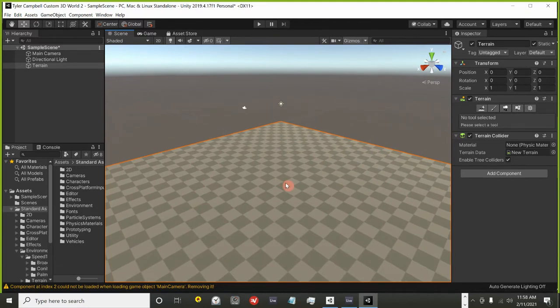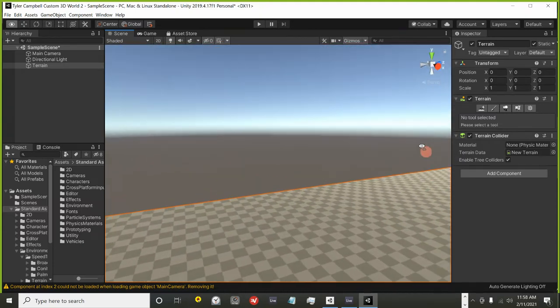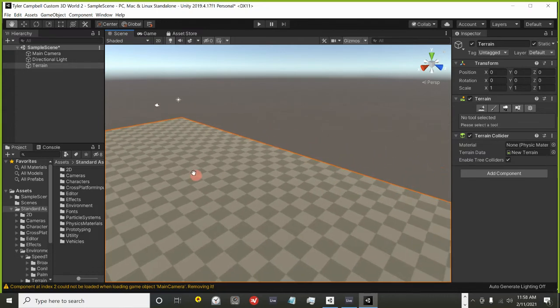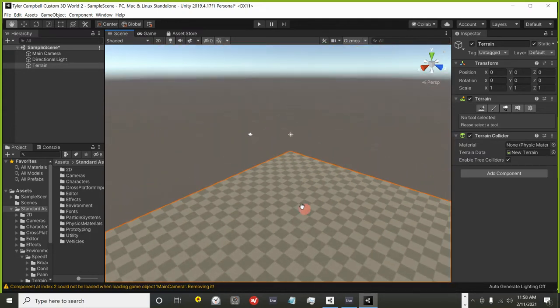If I hold the right click button on my mouse, or for you guys on your touchpads on your laptop, you can also hold the right touchpad button. And if you hold that, then you can pivot and look in all directions around. If you click the scroll wheel button in and hold it down, you can strafe to the left or right, up or down.